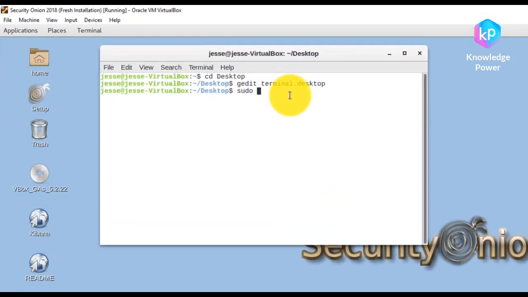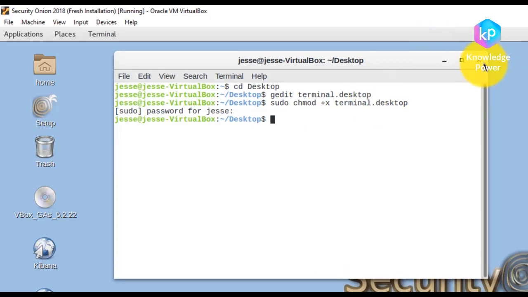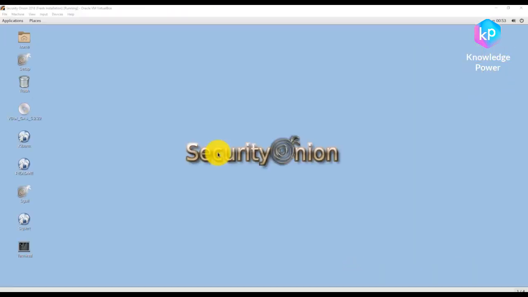Type in sudo chmod +x terminal.desktop. Enter your password. Now you can double-click to start terminal from the desktop going forward.